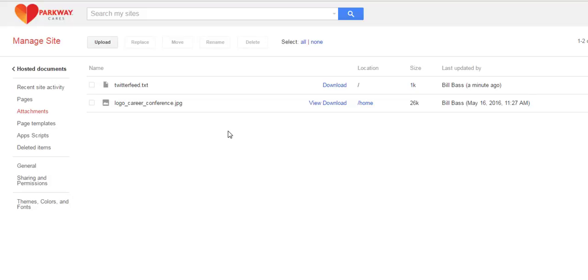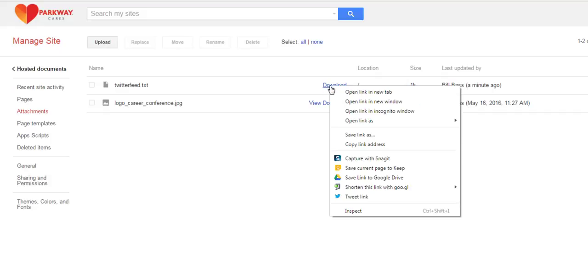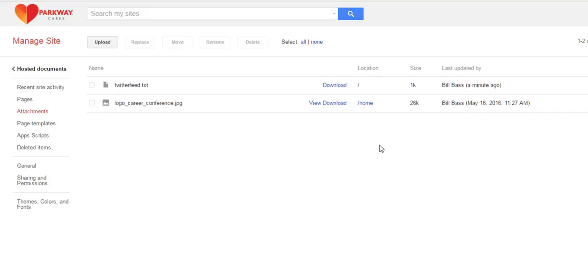Okay? Now, my next step is to right-click right here where it says Download. Right-click and click on Copy Link Address. Now, this Twitter feed text.txt file has code in it now. And so what I'm going to do is I'm going to point back to that code.